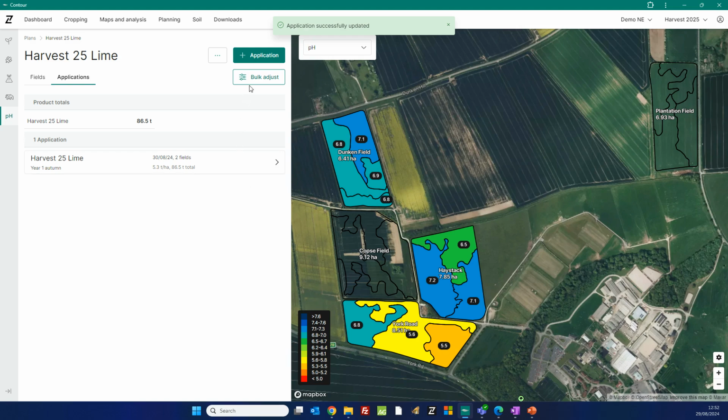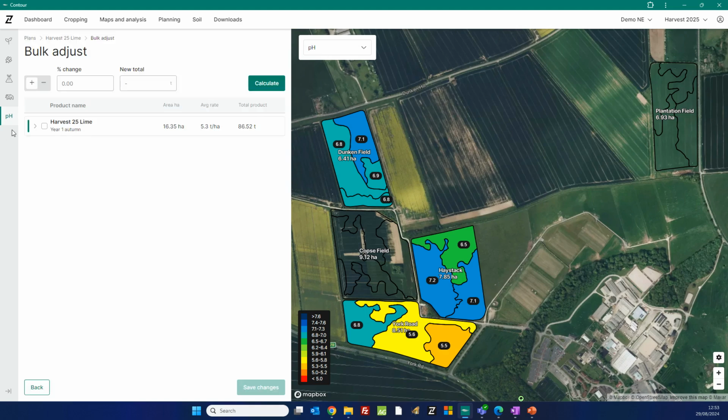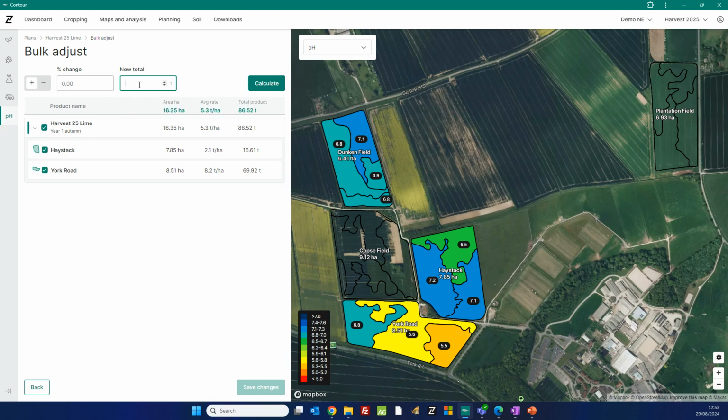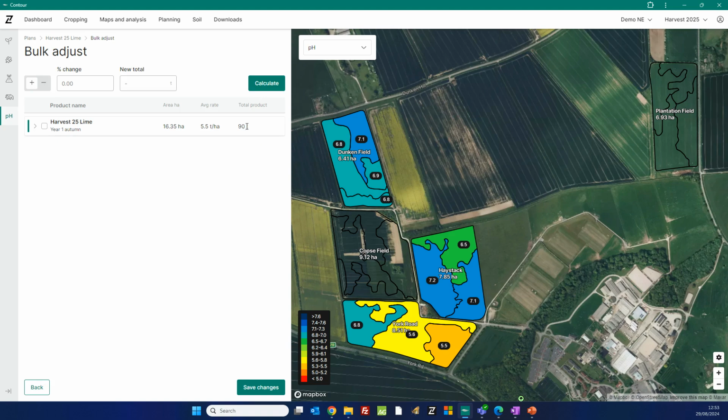To bulk adjust, we choose the bulk adjust icon. You can expand these options with the arrow and select either individual fields or whole plans, and choose a new total, either by percentage or by total tonnage, and select Calculate. This will update the tonnage to your chosen figure.